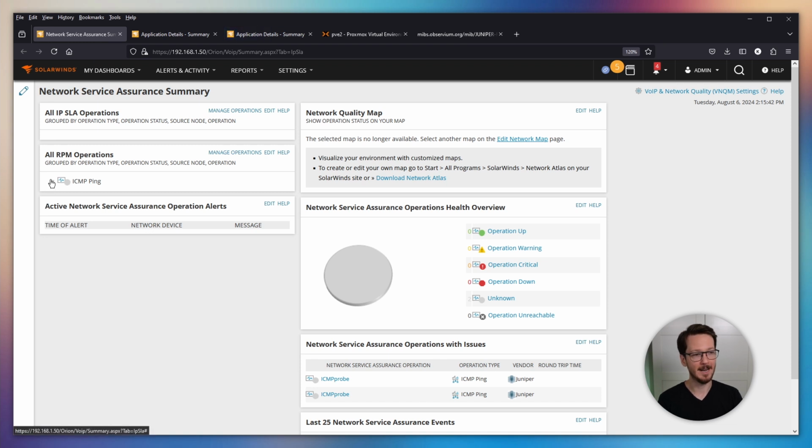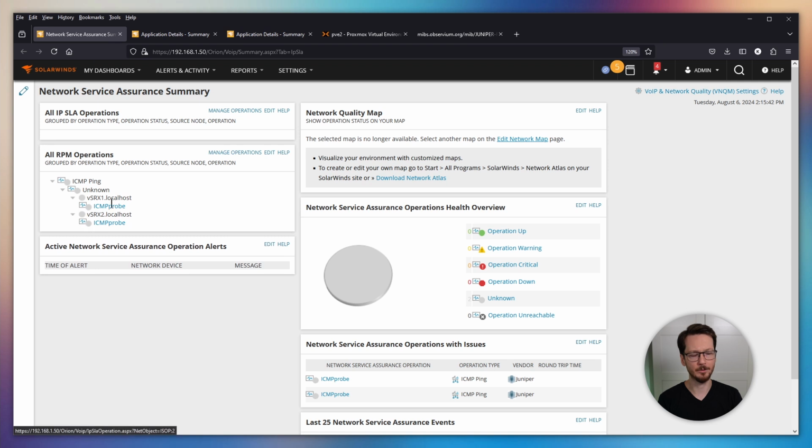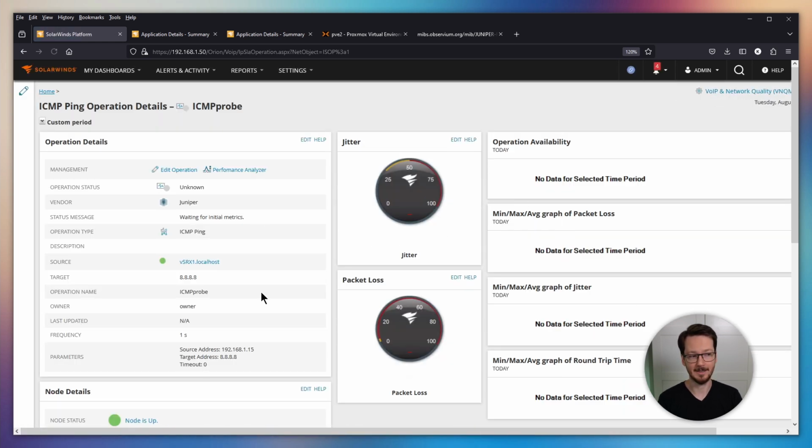So you can see here I have added ICMP ping from those two virtual machines. However, it's in unknown status, and when I click on this, there are virtually no statistics. And this is an ongoing issue with SolarWinds. I've talked with technical support about this, and there are some unfortunate issues.